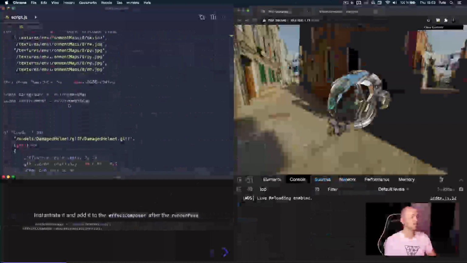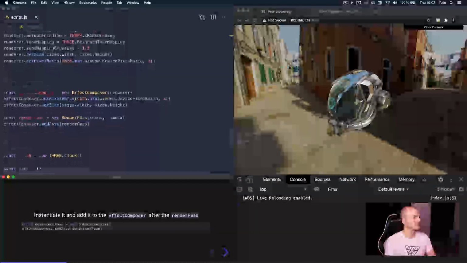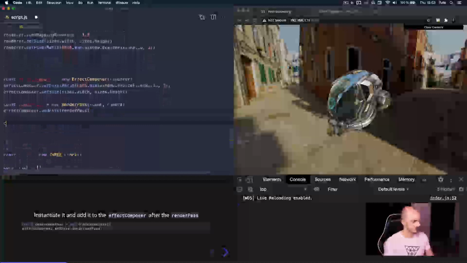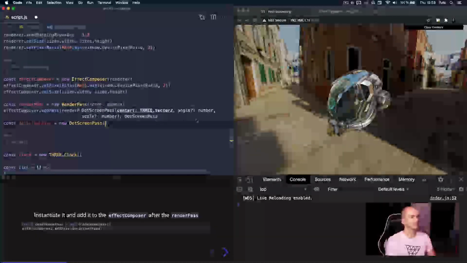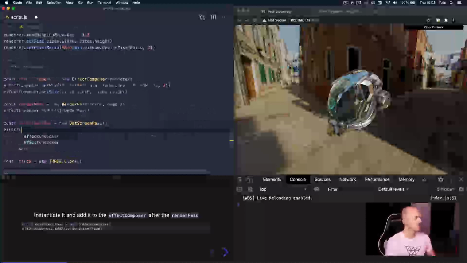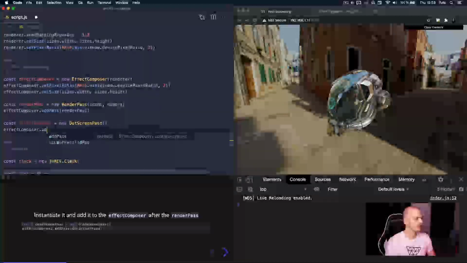To add a pass, well, we already did it. We need to create a pass here. So const, I call it dotScreenPass equals new DotScreenPass. You can put parameters, but there are going to be default parameters, so I won't put anything here. And always add it to EffectComposer with the addPass method. Maybe I said add earlier, it's addPass. And you just add the dotScreenPass.